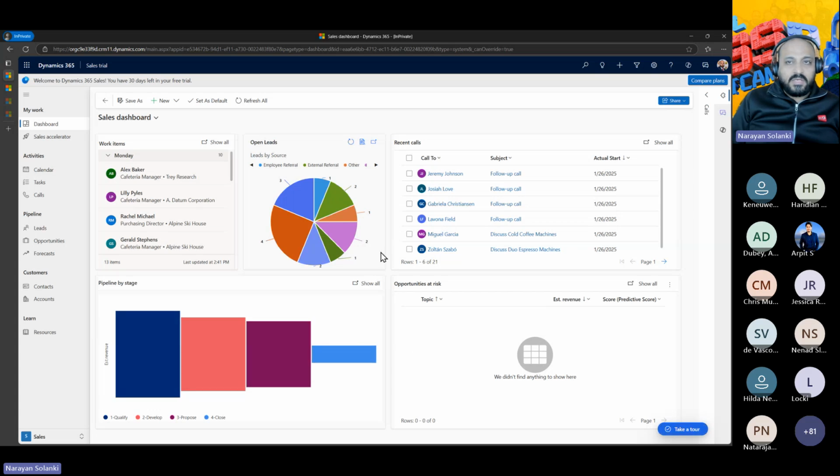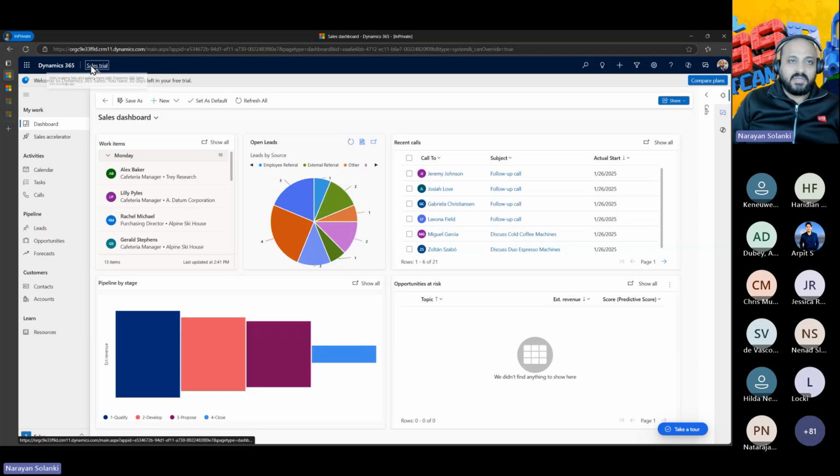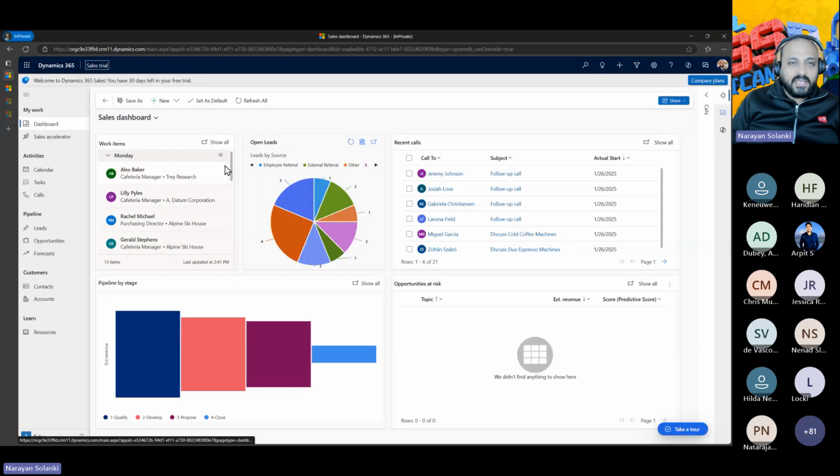So looking at the environment, this is our sales app, one of the apps. As Arpit mentioned, you have multiple applications, so you can have a sales app, then you have a sales hub, you have a team member. So there are different types of applications available. Before flicking into the other applications, let's try and understand this application, how that works. So you have a dashboard.